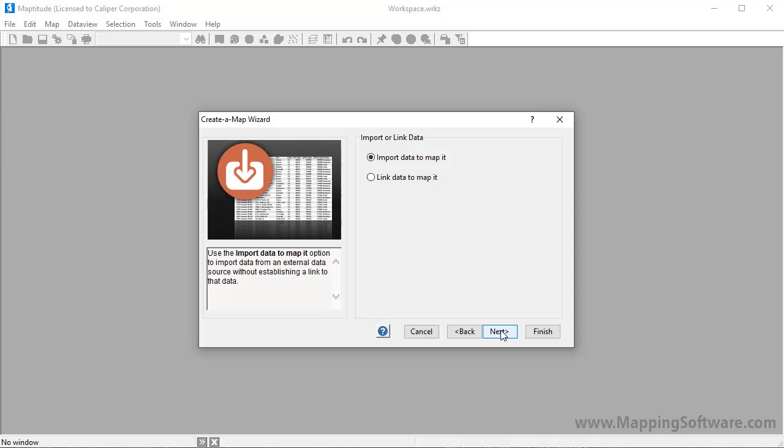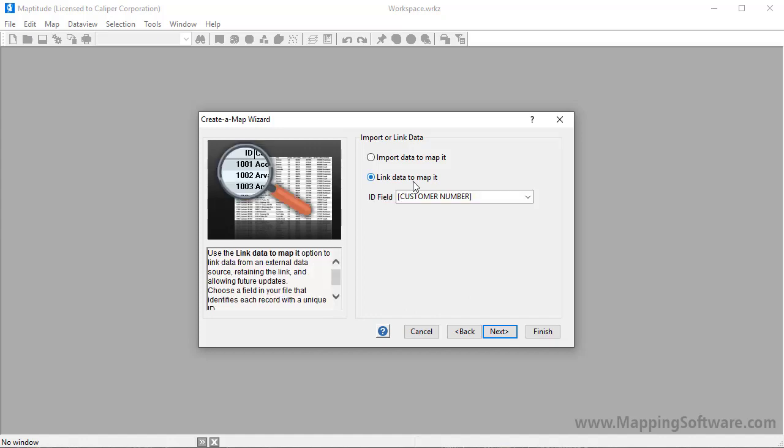Because I update my customer Excel file frequently to refresh sales figures and add new customers, I am going to choose the Link Data to Map It option and choose the field that contains the IDs. This will allow me to quickly update my data in the future rather than having to create a new map from scratch every time that I update my Excel file.